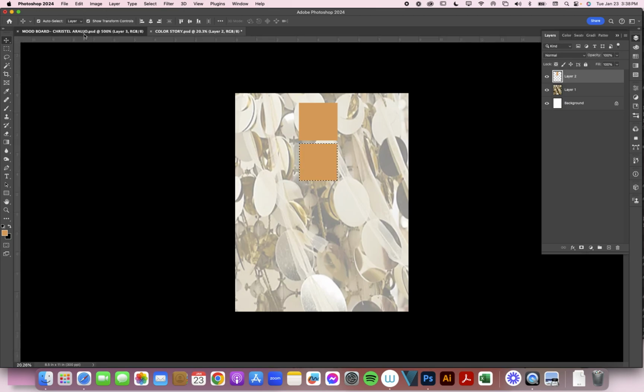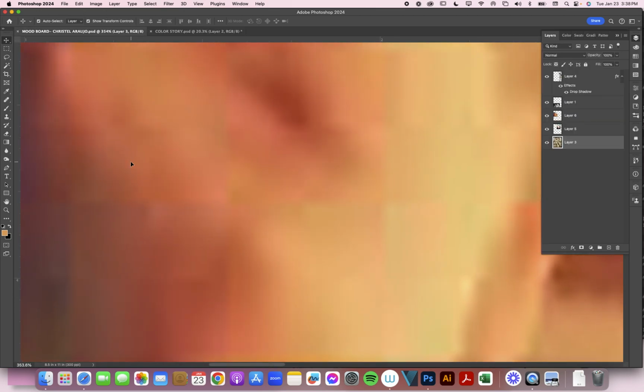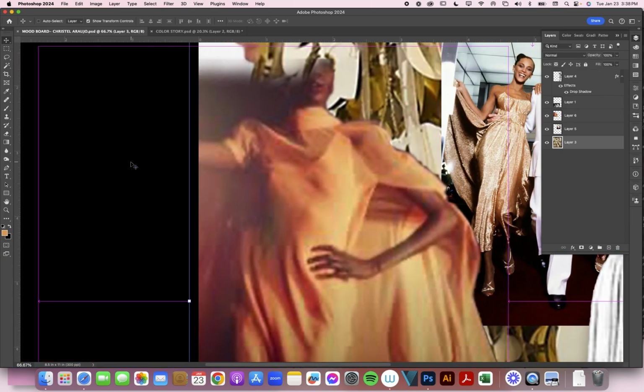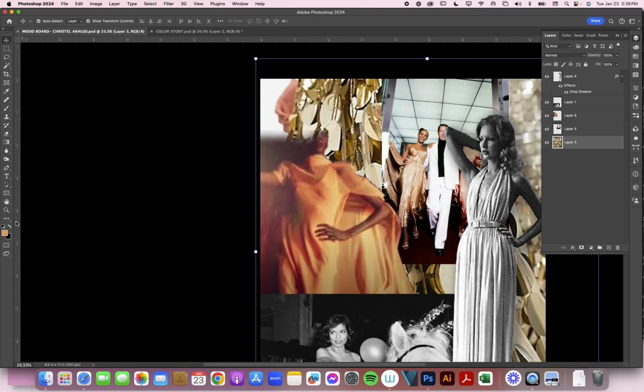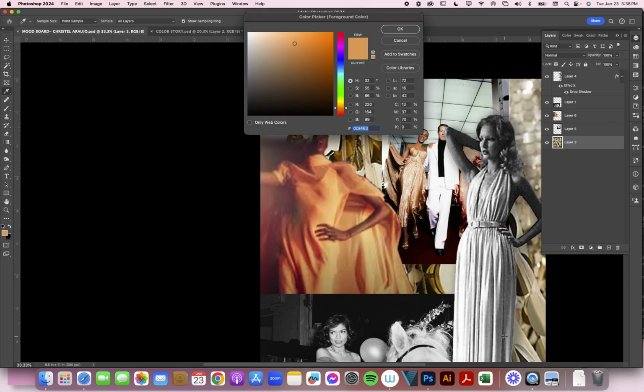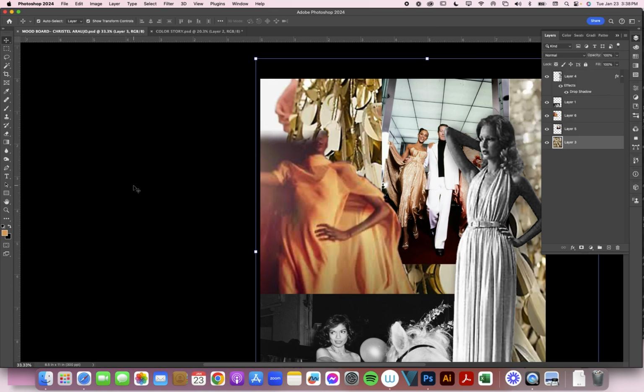Now I go back to my color story, and you can do Command minus or Control minus to unzoom. And I'm like, I like that yellow. Let me use that yellow. More like a beige. And let's just say you're like, okay, let me get that little rose pink. But it's a beige color. I'm not so sure if I like it.